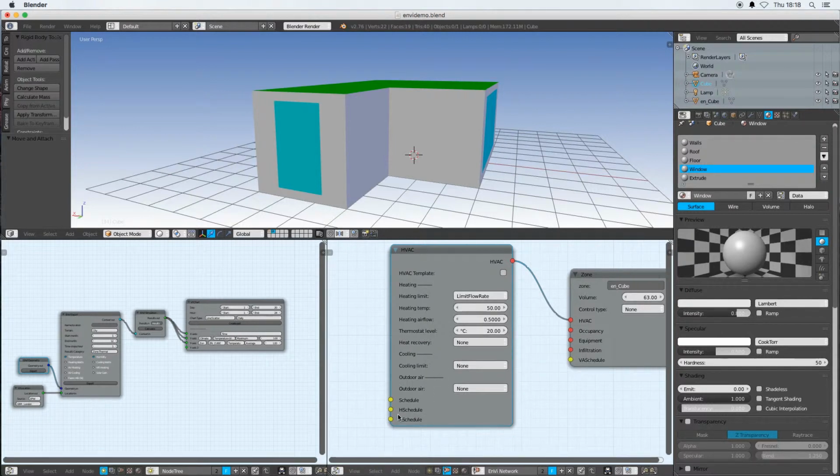We can also specify a schedule for the thermostat set point for the heating system, and if we've chosen cooling, for the cooling system. And I might play with a few of those options in a minute, but otherwise that's enough for an extremely basic heating system to be employed in the building.